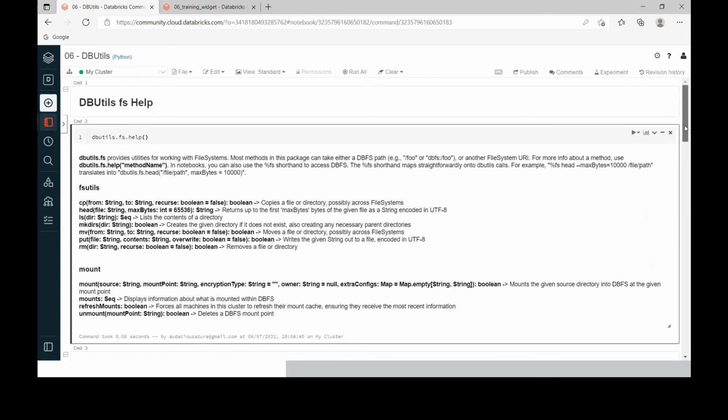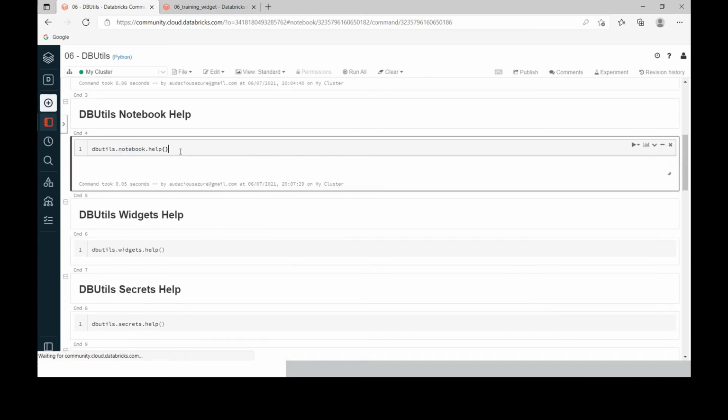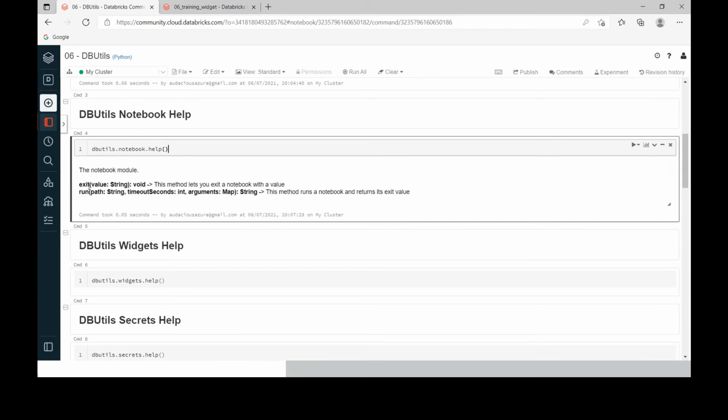Coming to the next command, we have covered all the FS related commands. Coming to notebook commands, I'm going to get some help from Databricks for notebook related commands. So there are two commands. Let me execute this first. Here you can see there are two commands: one is run, another one is exit.